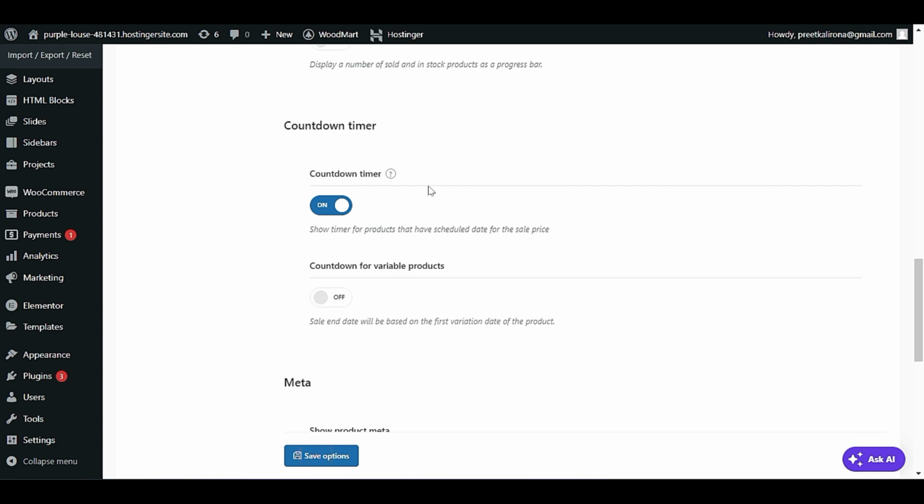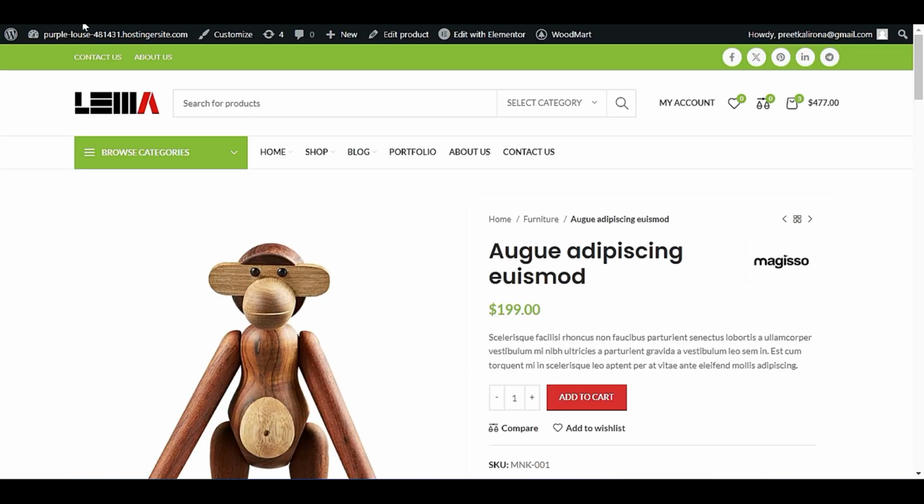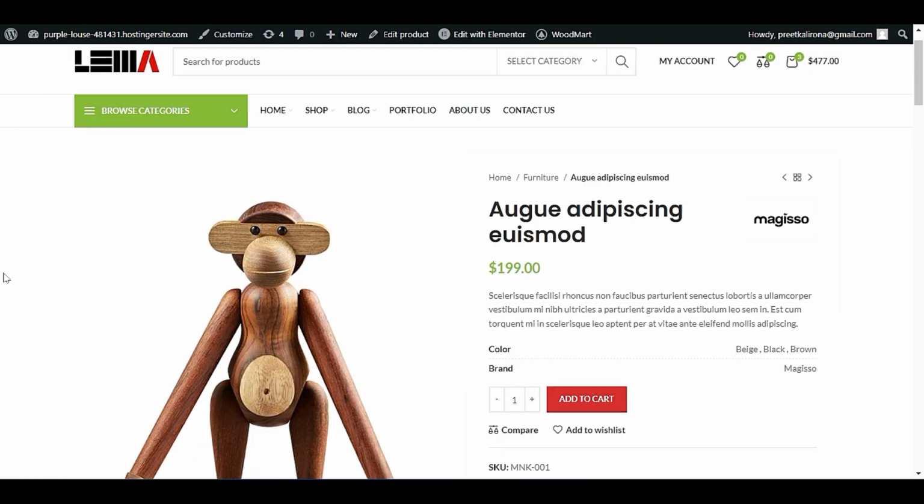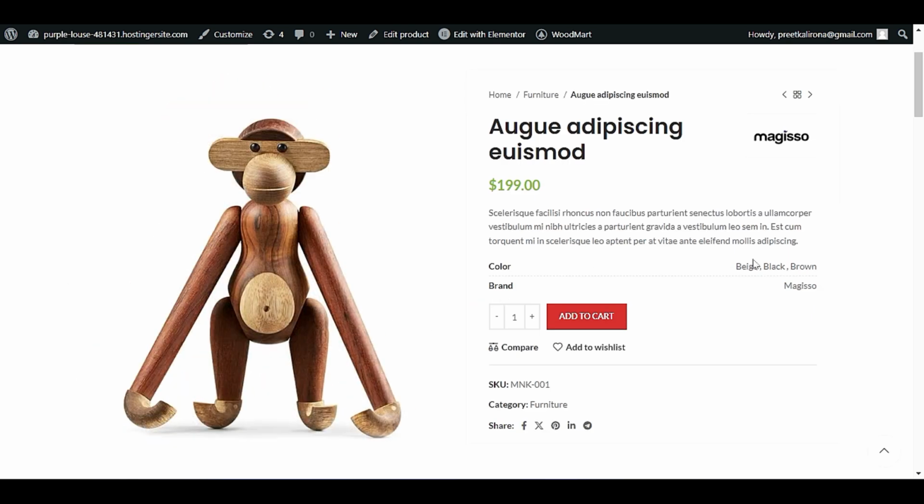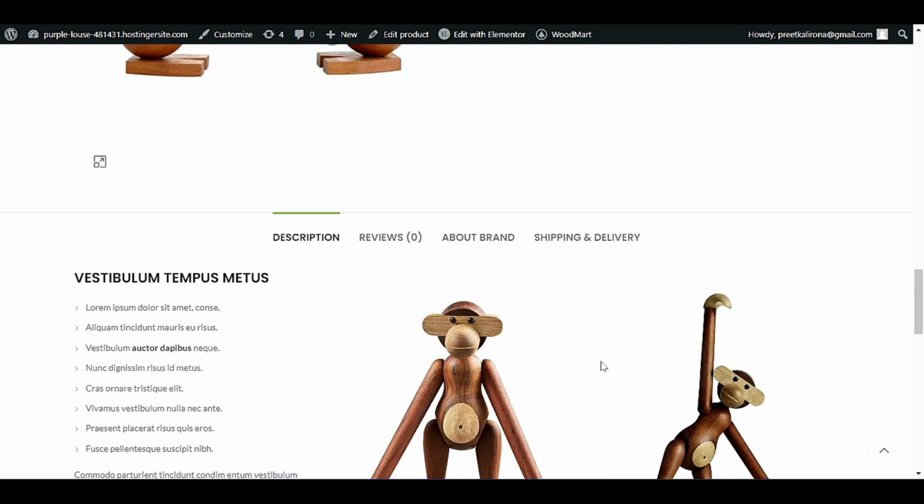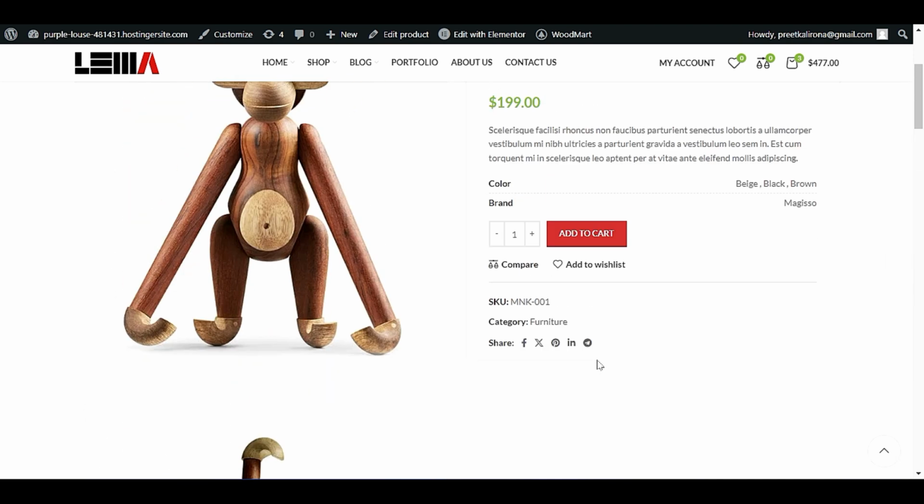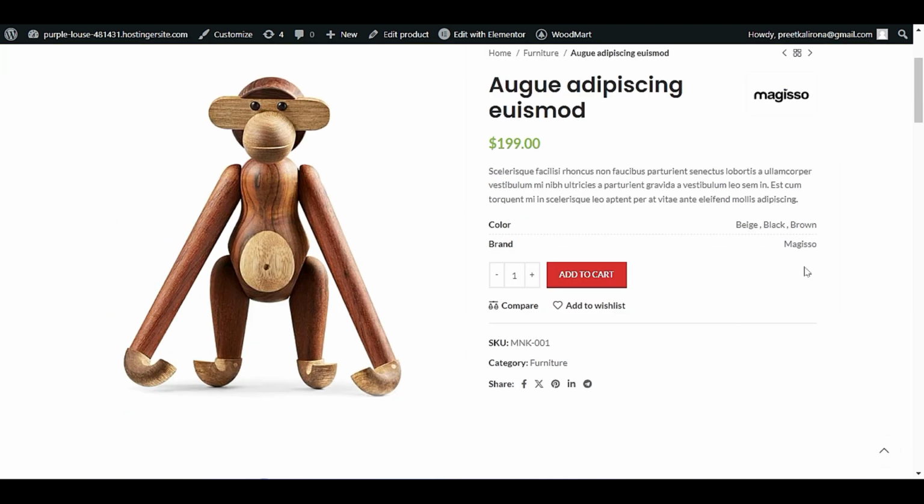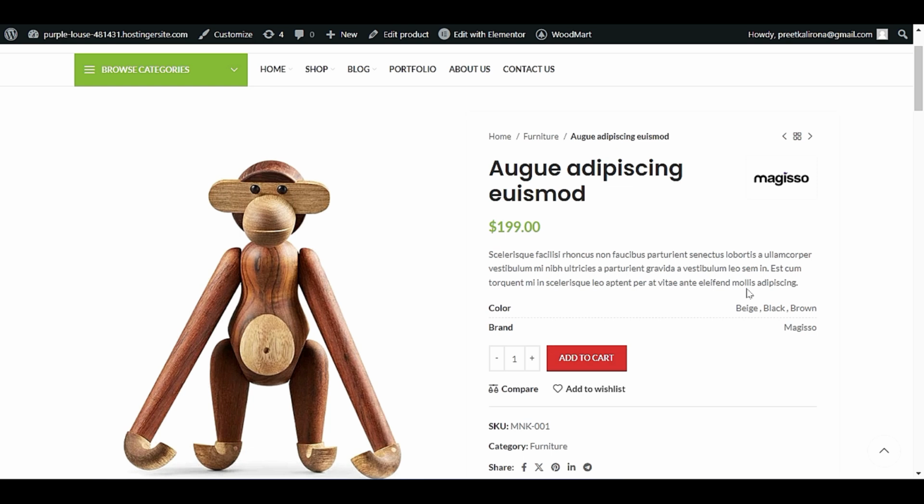I have done some settings. Let me refresh my page. As you can see, now we have a color to select, the brand, and we have information here. I have to fix the gallery. Okay, we have the option here.